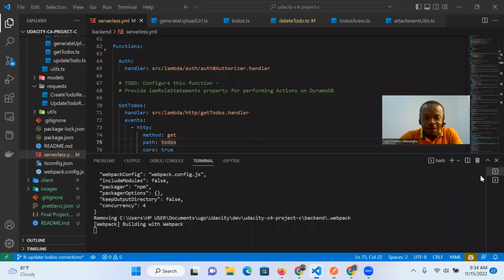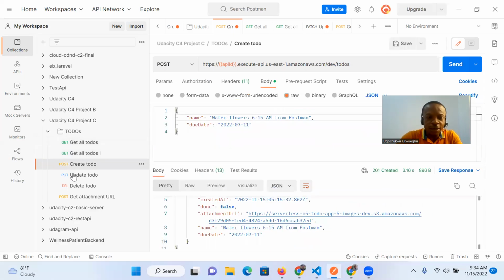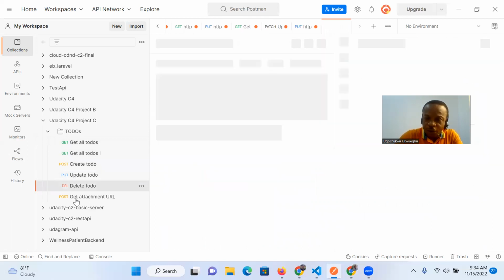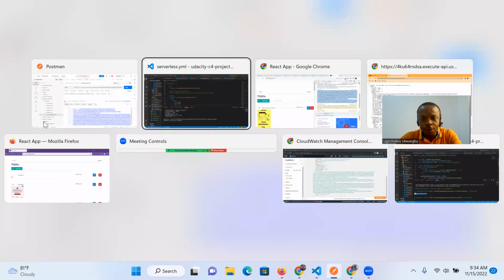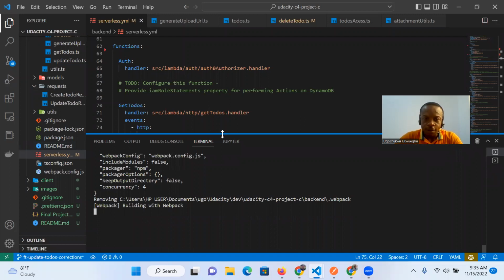Let's see. All right, so basically everything here is still working. We can create a to-do from Postman. We can update from Postman. We can delete from Postman. And we can also get an attachment URL from Postman, with which to put an image to our S3 bucket for the user whose token was saved in the bearer token for this Postman account. The update is still deploying to serverless.